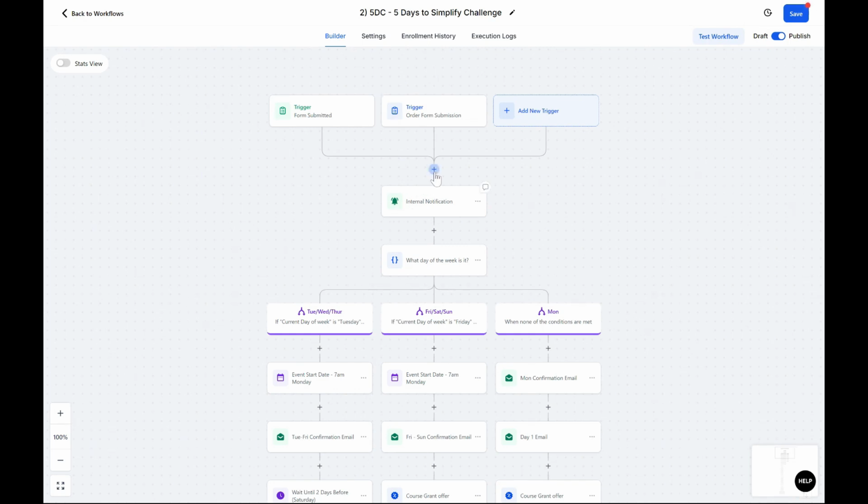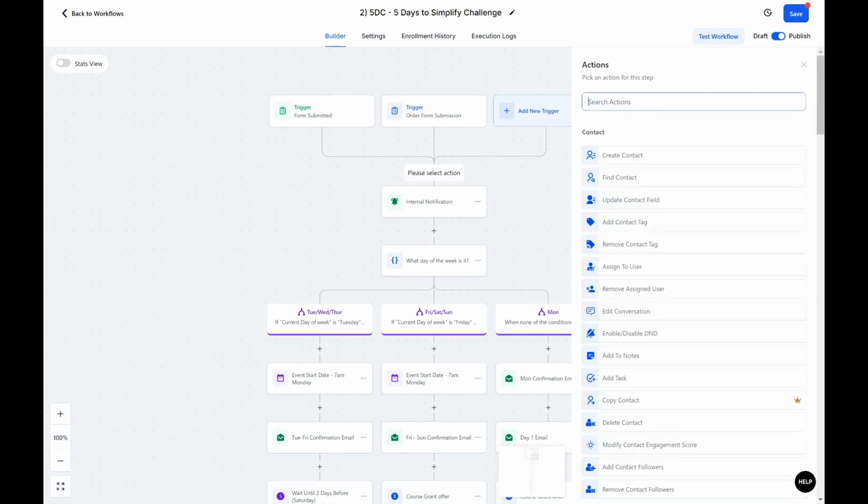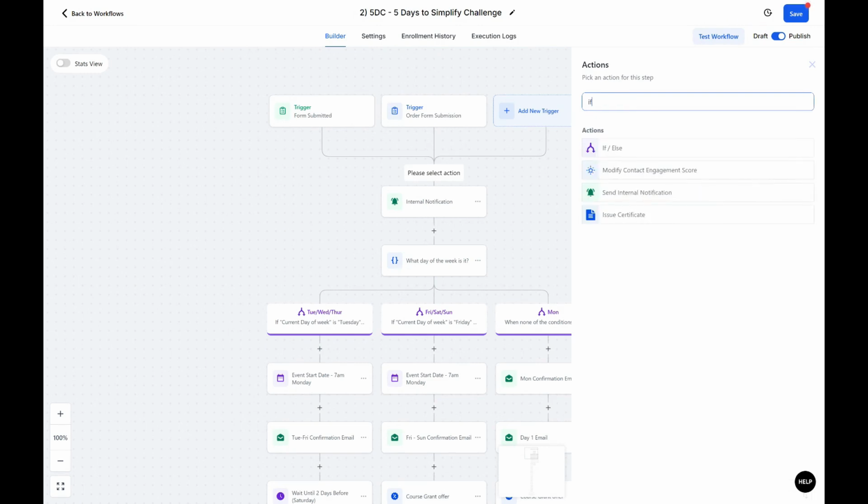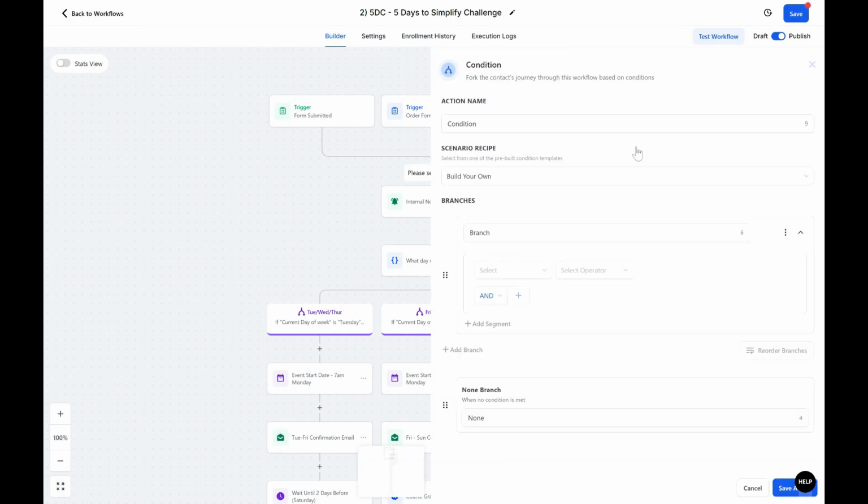Well, let's start by clicking on the plus icon, and we'll go look for it in the actions library. So here we have it, if-else. Now, what we use this for is to move people through our funnel in a number of different ways. So you can separate people into different paths based on criteria that you set up in this part of the action. So in this example, we're setting up our 5 days to simplify challenge.